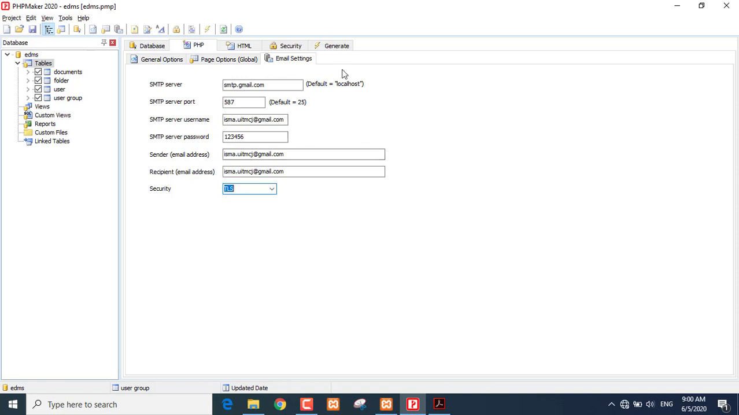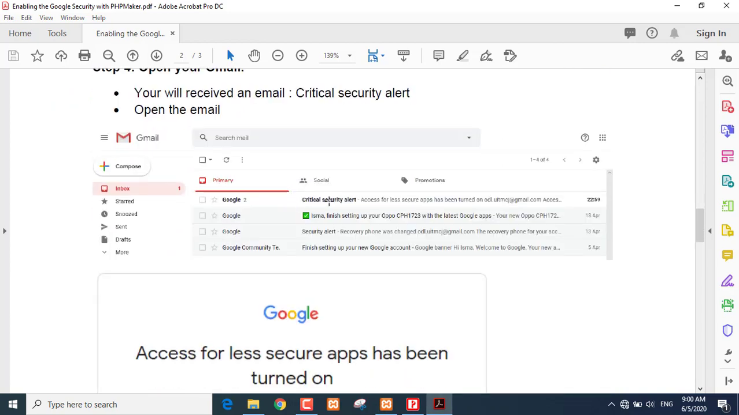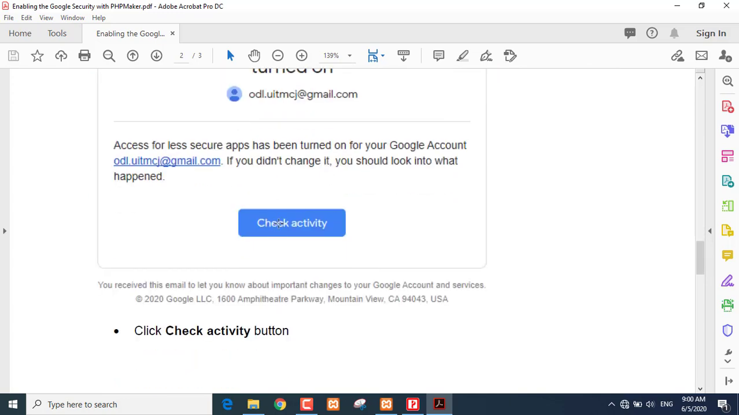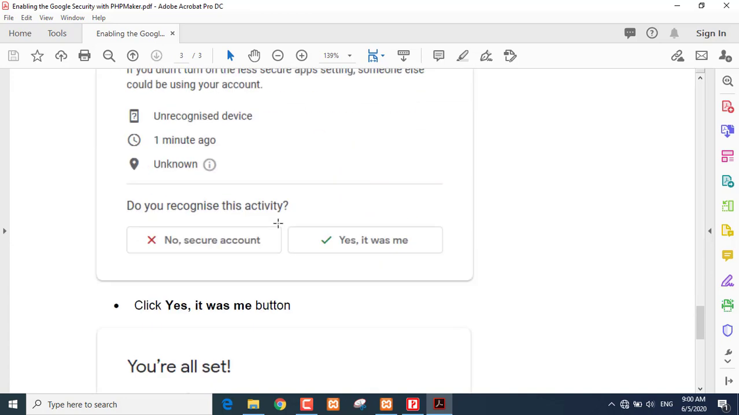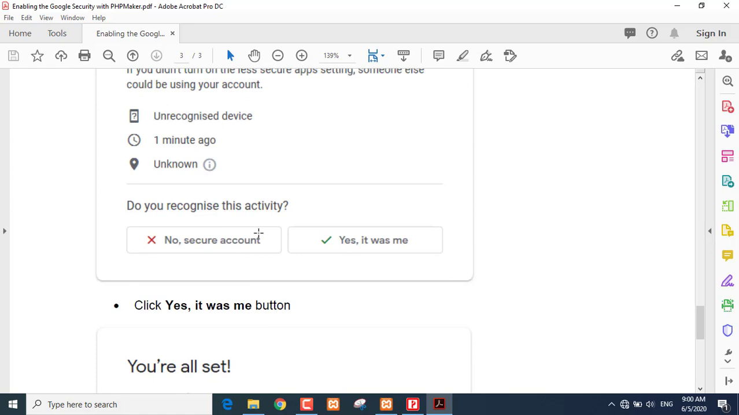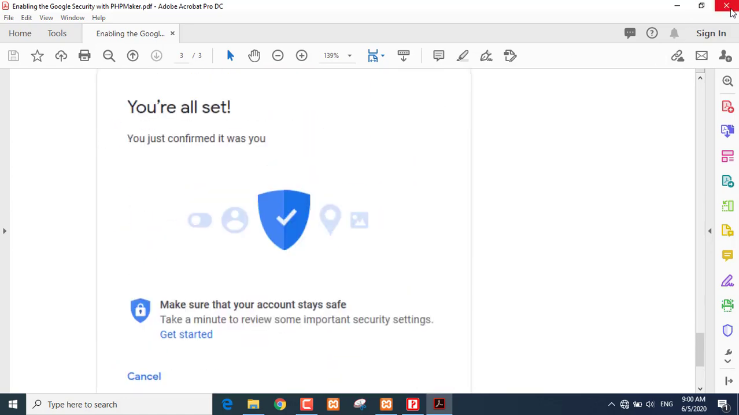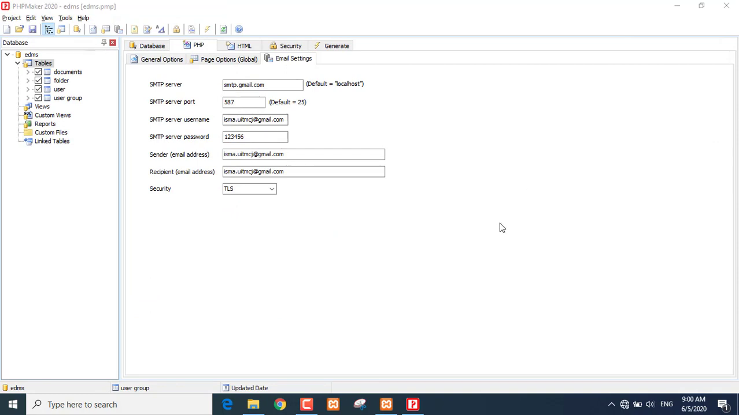Alright, now after you generate, when you add a new record, you will receive this kind of email, right? Critical security alerts, right? So you need to open this email, right? And then click the check activity and then click yes, it was me to recognize the activities. Alright, and then you can close the window. Alright, back to your PHP Maker.